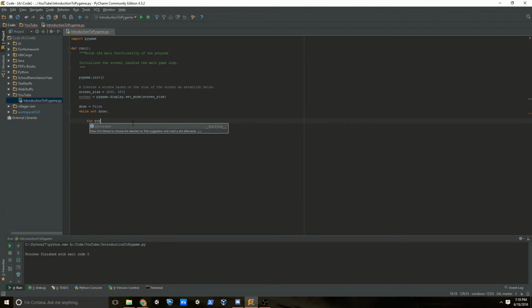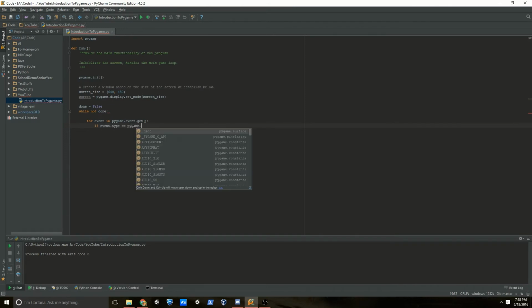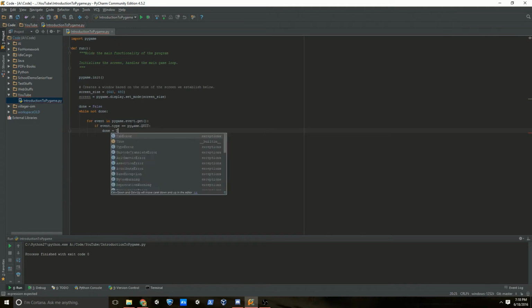We'll say for event in pygame.event.get, if event.type equals pygame.QUIT, done equals True.